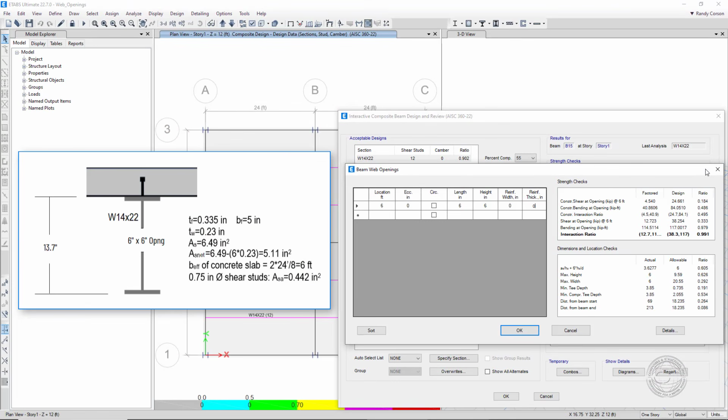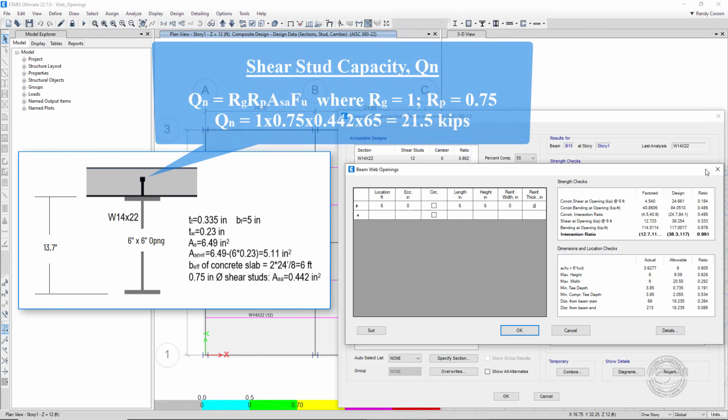We will start by calculating Q sub n, which is the shear stud capacity. In this case, Q sub n equals R sub G times R sub P times A sub SA times F sub U, where coefficients R sub G and R sub P depend upon the orientation of the deck and the number of studs in the ribs, and F sub U is the tensile strength of the studs. This gives a Q sub n equal to 21.5 kips.